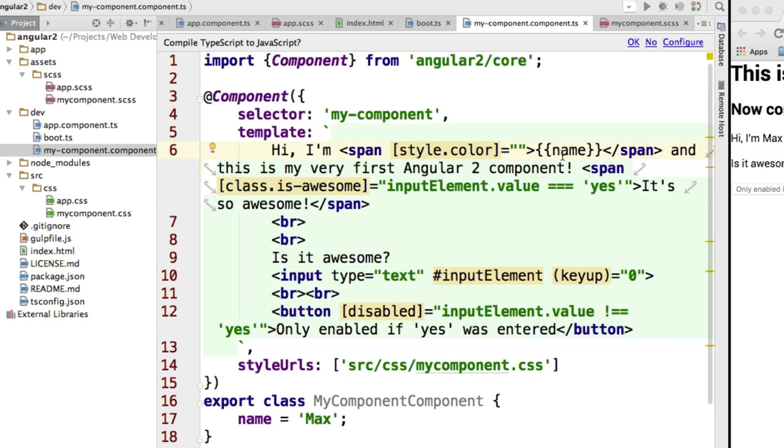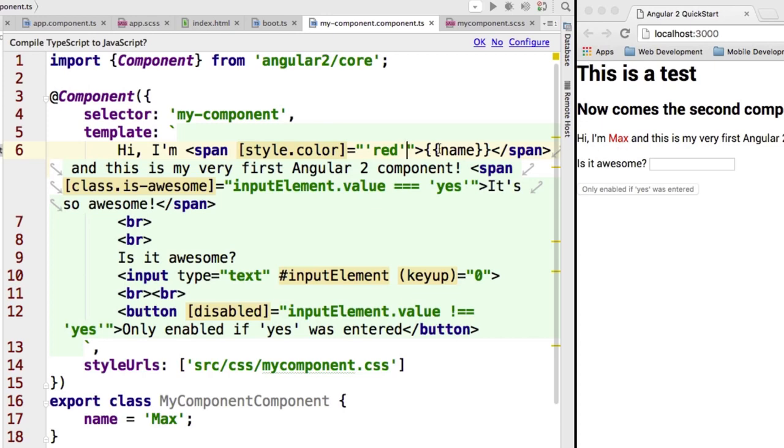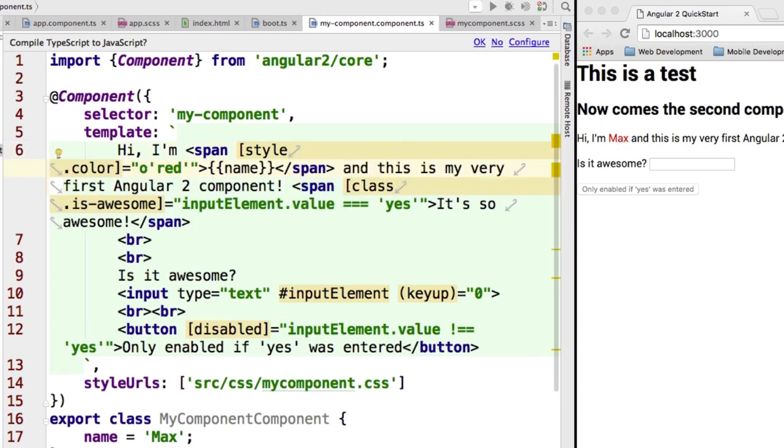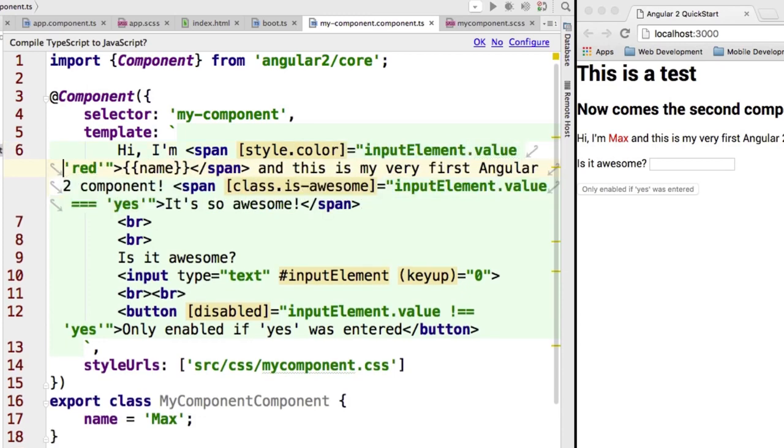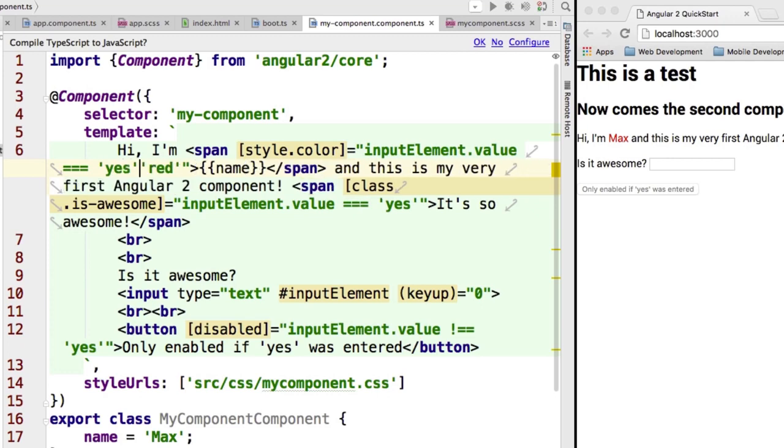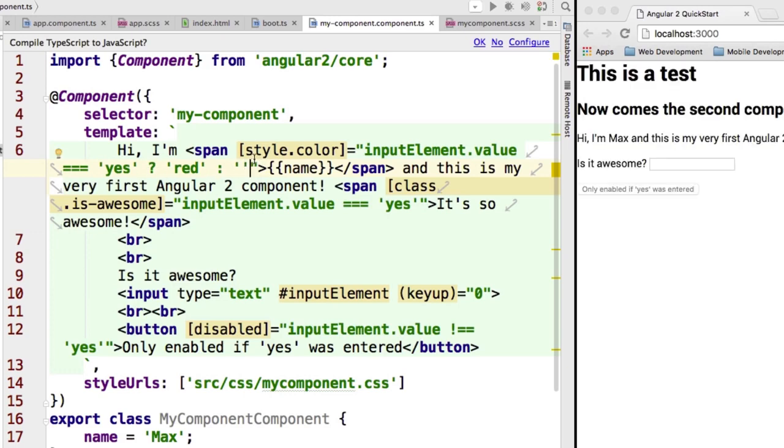Here we're just setting the color, and now in this expression, well, I could just write red in single quotation marks, because this has to be a string, and now it is red. Now I want to check if I entered yes. So I will add input element dot value equals yes, also in single quotation marks, well then it should be red, otherwise nothing. So this is like a simple ternary operator here, where we have this one line conditional check. And now you can see it is not red by default, but if I enter yes, it gets red.